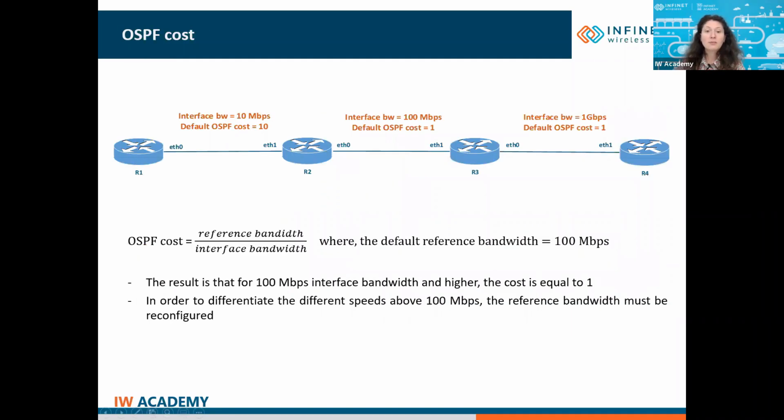After we have a complete database, every router has to calculate the best path to reach every destination node. For this, OSPF will add the cost values for each interface along the path towards the destination. But first, OSPF must know the cost of each interface, and for this, it uses a simple formula, the reference bandwidth divided by the interface bandwidth.